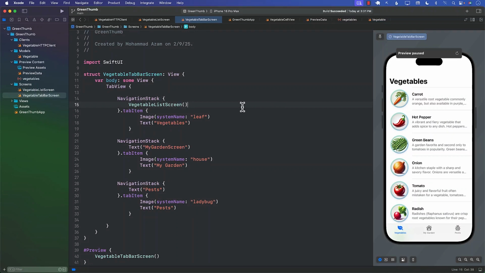Welcome back, everyone. In this lecture, we're going to see how we can implement the vegetable detail screen. Currently, you can see that we have a list of these beautiful vegetables, but we can't really go to the detail. The detail of the vegetable will be displaying the information about the vegetable, like harvesting information, planting information, bad companions, good companions, and much more. So let's go ahead and work on our vegetable detail screen.